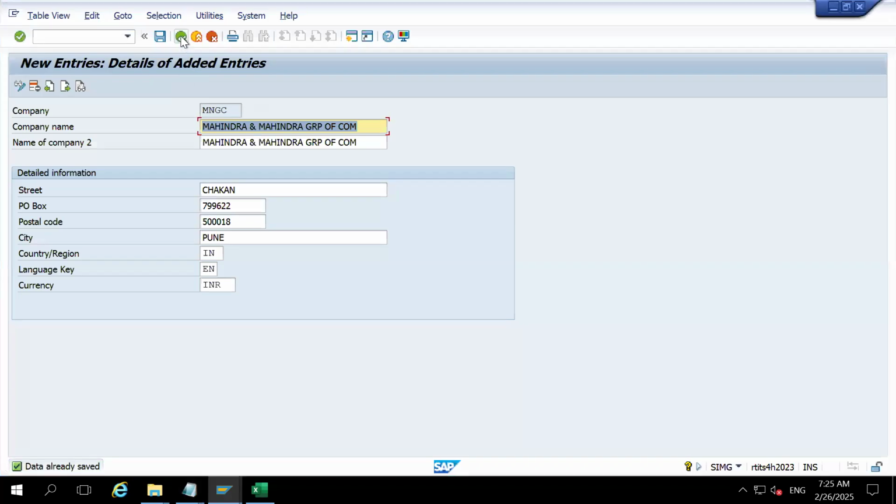Save it. Is there any number range for the postal code? This is open text. The PO box postal code is open text. Okay, just open text. We can randomly give any number. Yeah, randomly taken, but you can input the exact postal code. I don't know Pune's postal code, so I randomly gave open text here. Okay, got it. Next.